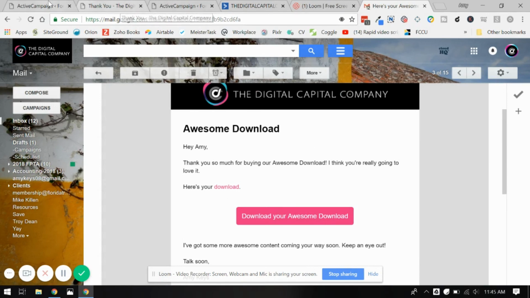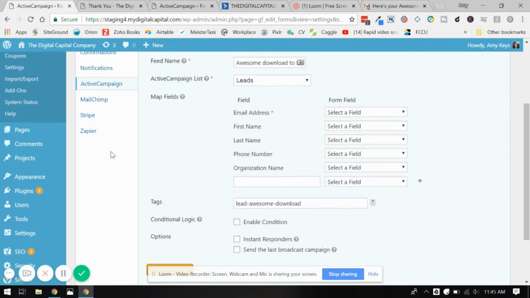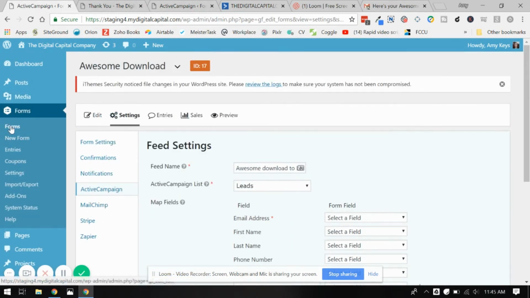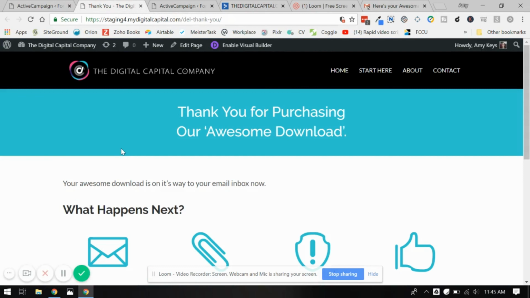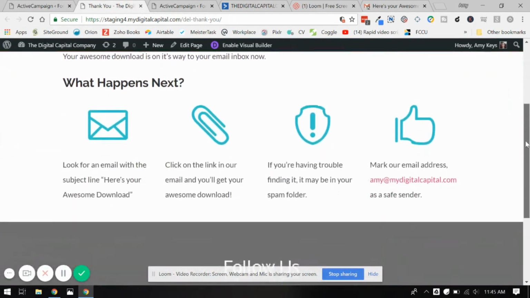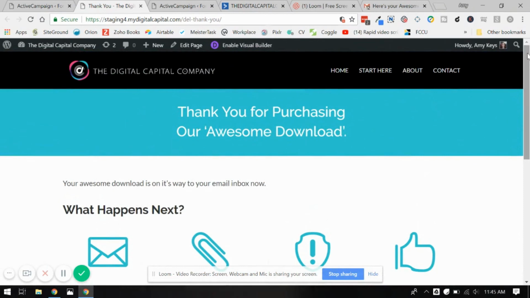So just to recap, we've got our form over here in our WordPress site. We've got the form connected to our payment processor, which we're using Stripe. We've got our form connected to ActiveCampaign for the email delivery and to set up a real simple automation. We have it redirected to this thank you page over here with these components. And then we've got our email delivering the product.